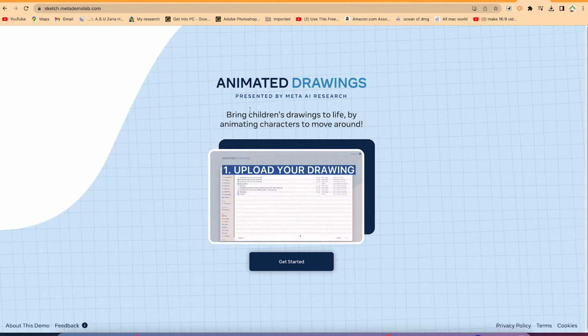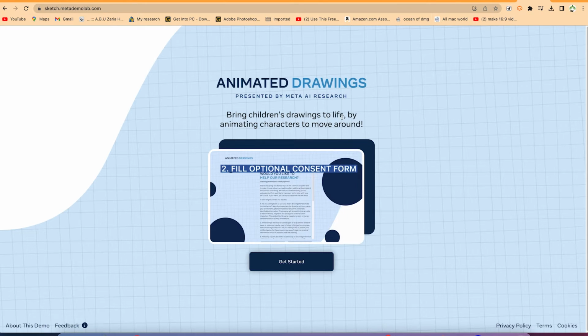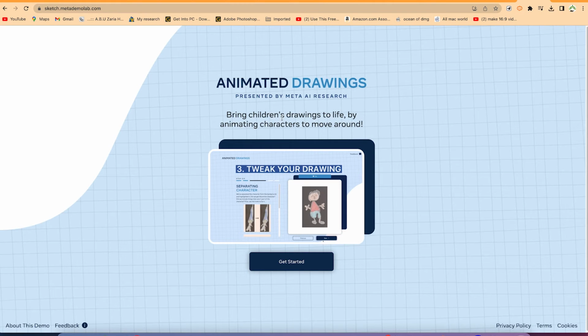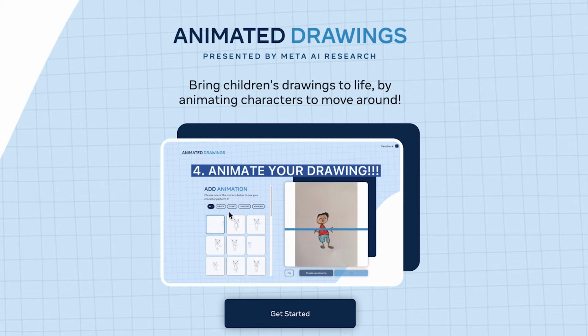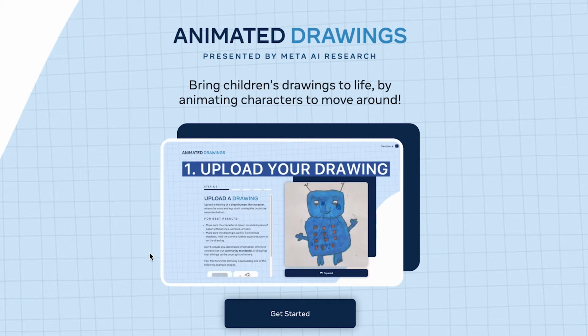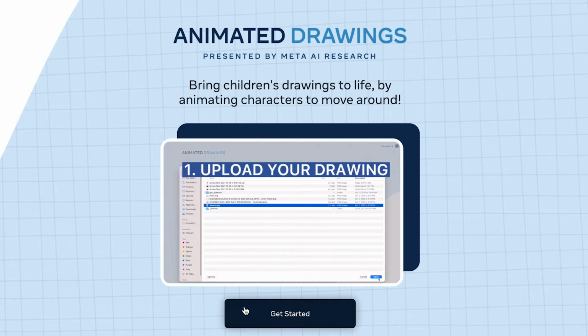Animated Drawings, presented by Meta AI Research. Bring children's drawings to life. Whatever drawing you have from your kids, you can bring it to life by animating characters to move around. So this is just a sample. You don't have to create any account because this is completely free. You can just log in and select however you want to animate your drawings, and it's just going to start just like that.